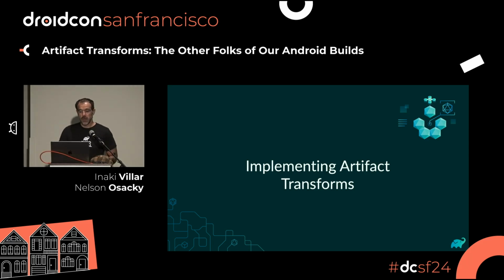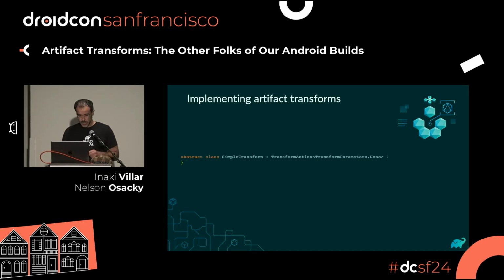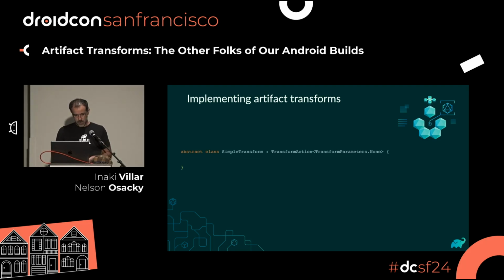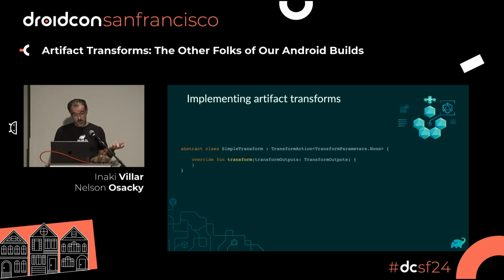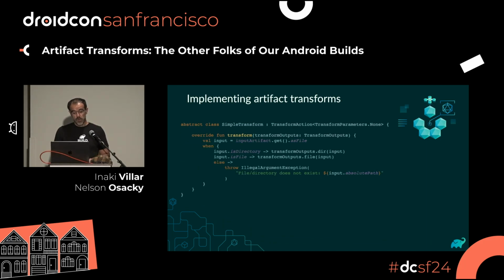Thanks, Nelson. In this section, we'll do a quick overview about how to create artifact transforms. Similar to task types, an artifact transform consists of an action and some parameters. The major difference to custom task types is that the action and the parameters are implemented into separate classes. The implementation of the artifact transform is a class implementing the transform action. You need to implement the transform method into the action, which converts an input artifact into 0, 1, or multiple output artifacts.